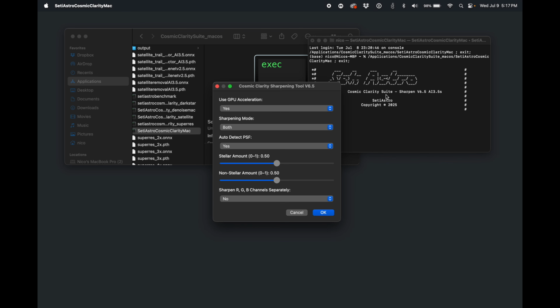Okay, and it took a few minutes, but it's given me some options here for the Cosmic Clarity Sharpening Tool version 6.5. And I've found that the defaults work quite well, so I'm just going to use all of the defaults here. So yes to GPU acceleration, sharpening mode both, auto detect PSF, stellar amount 0.5, non-stellar amount 0.5, sharpen RGB channels separately, no. And just go ahead and click OK.